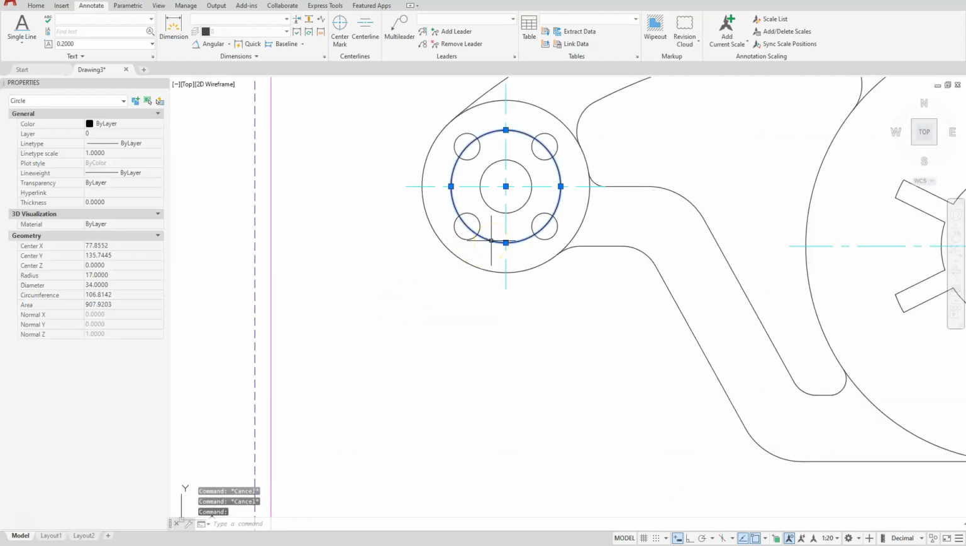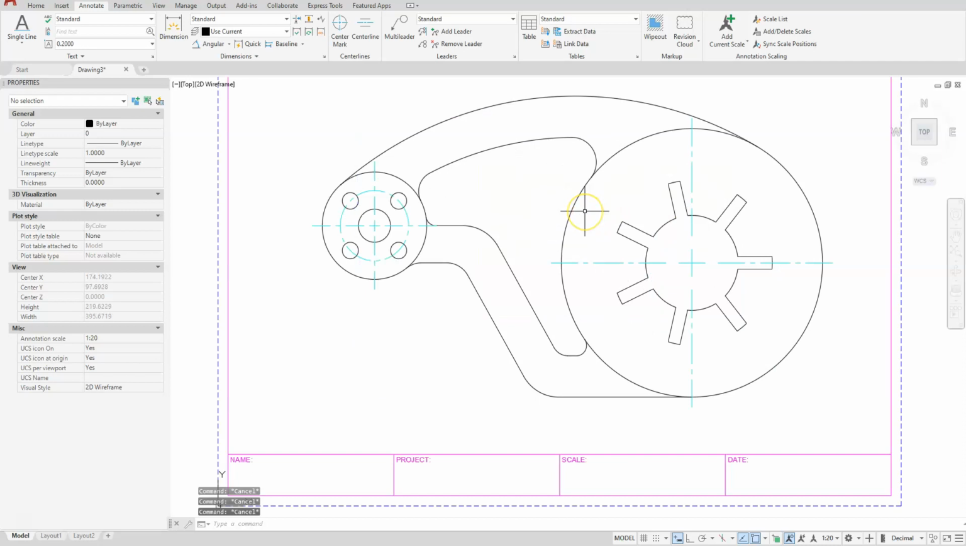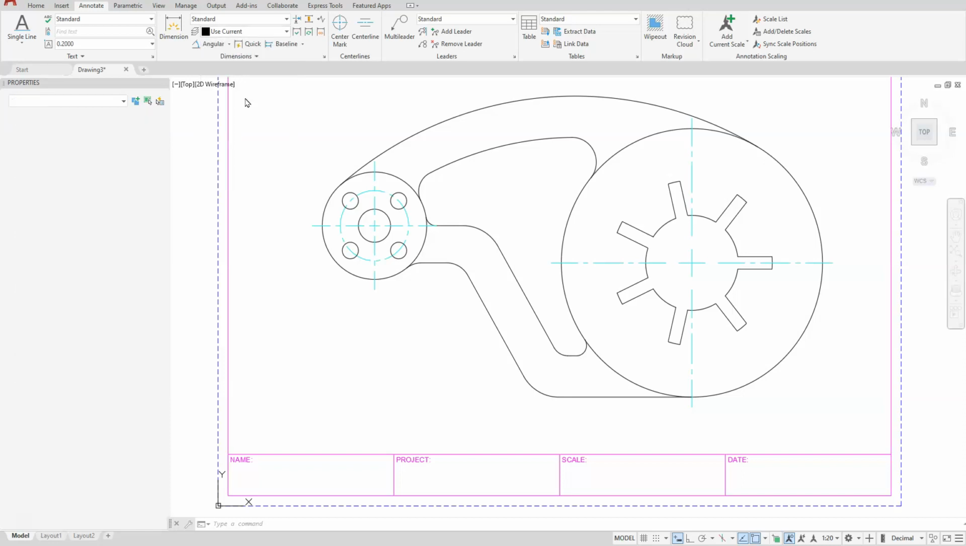Okay, I'll select this one, and I want to put it on that center layer. So I'll select in the drop down and choose the word center. Now let's go ahead and adjust our dimension scale. First, let's make sure that all our dimensions are put on the right layer. So I'm just going to select the drop down and choose dimension.